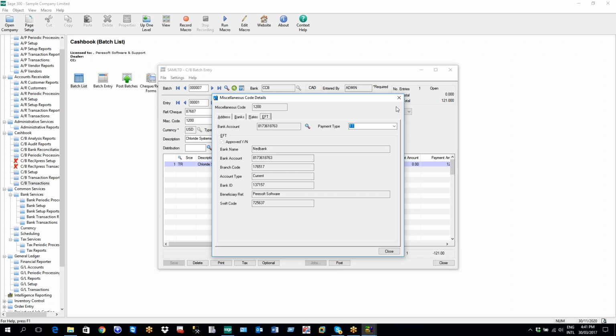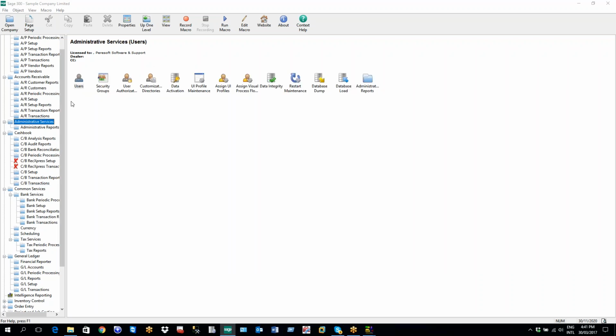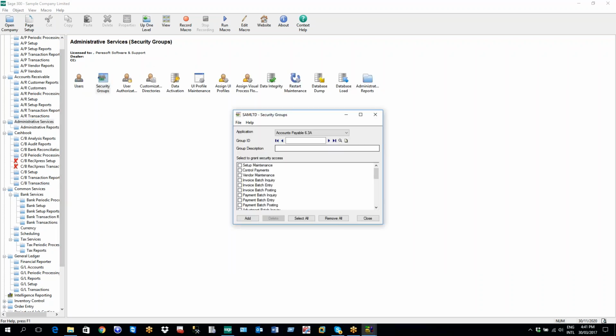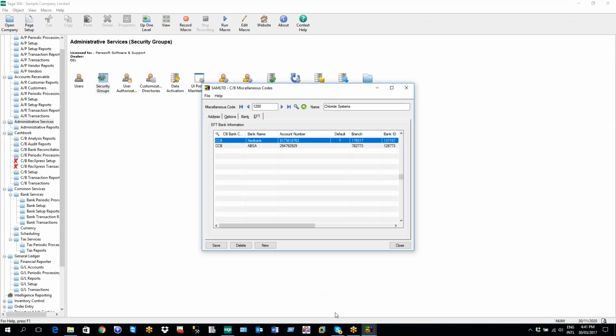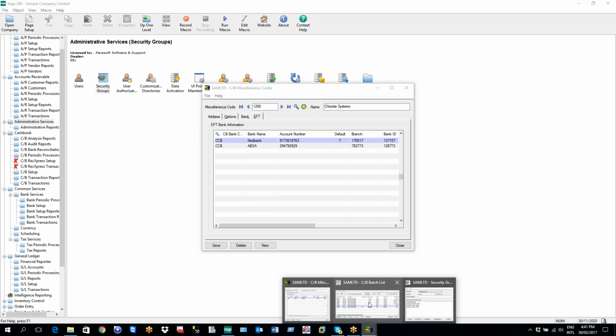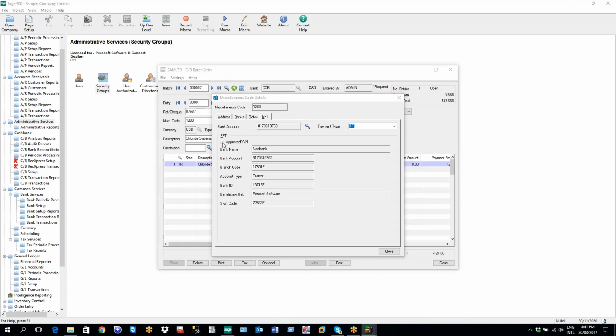Is that authorization set up in user authorizations or in Cashbook itself? In that user authorizations, yes, under administrative services, security groups, EFTXpress, there we go, approved bank details. The user has to have that approved bank details right before they can then come here in the batch and flag that. Sorry, we're not in the batch there. Let's go back to the batch here quickly, before they can toggle that on.